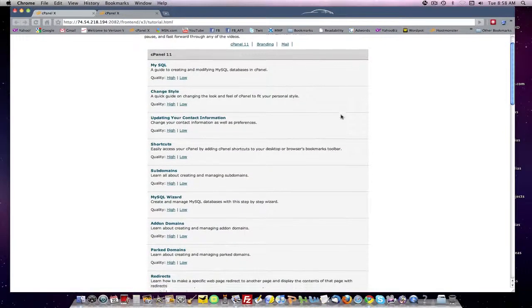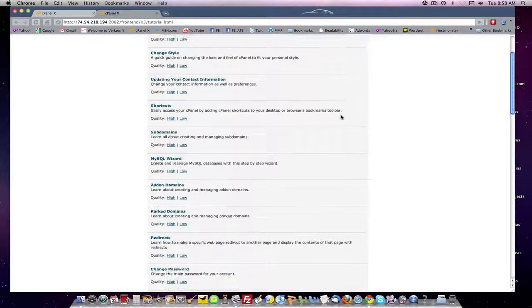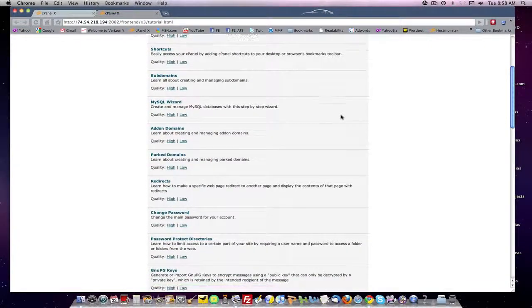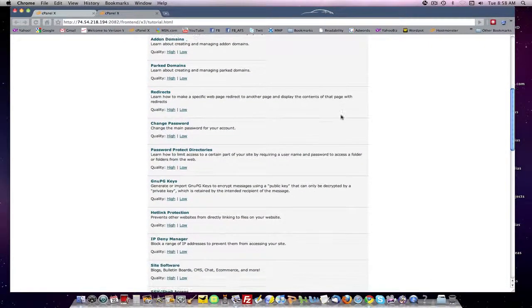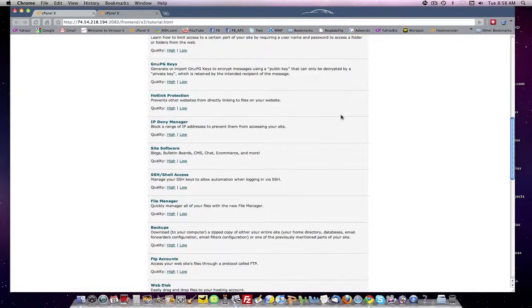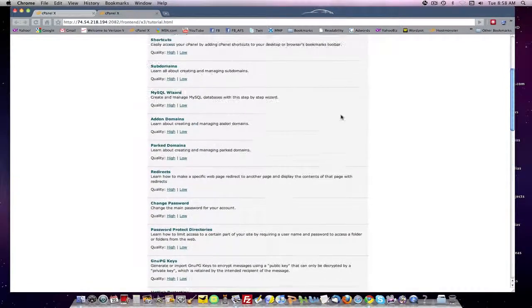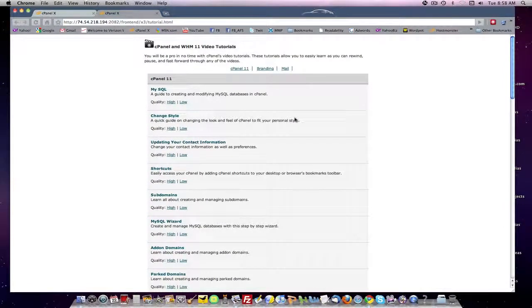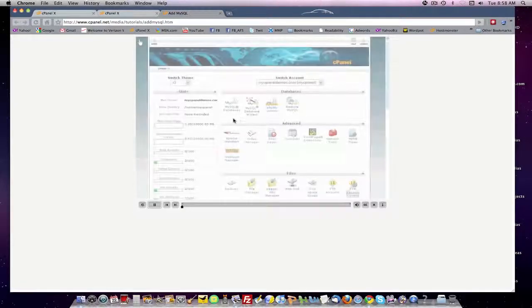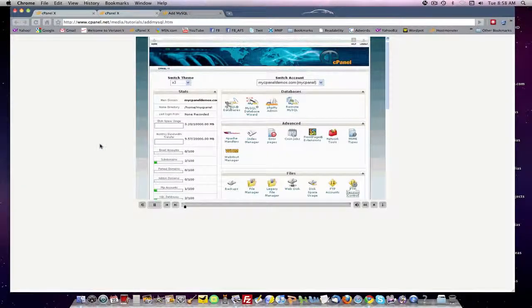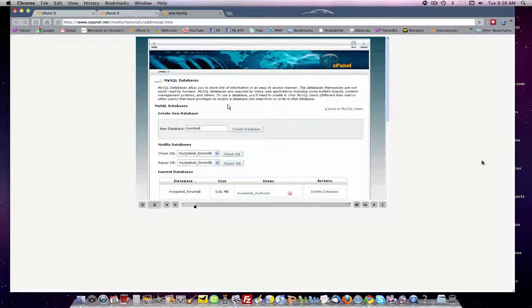They're all under a minute, but they show you what the various segments inside some of these panels do for you. And it's really a great way to get introduced to how to use the cPanel. So for example, here you have a selection of MySQL databases. Now these are the databases that you create when you're building a site and you're adding information to it.